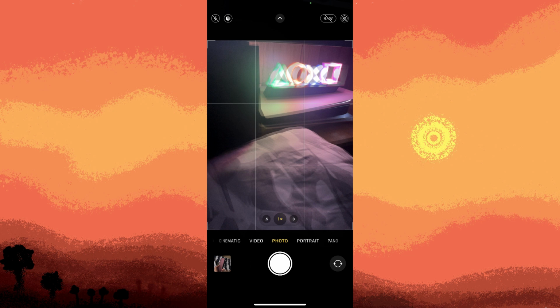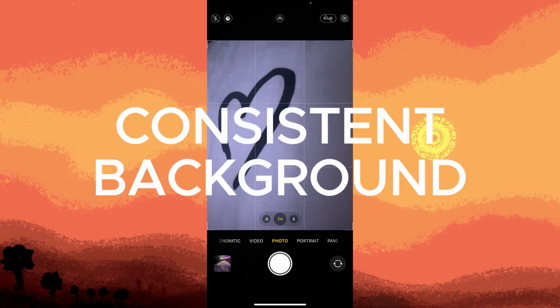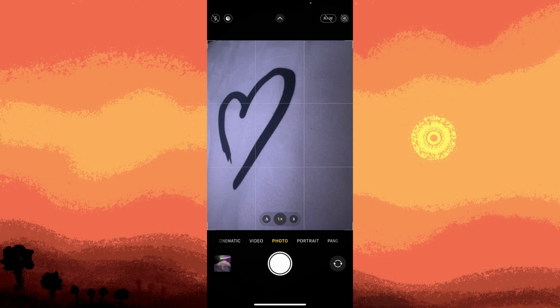Next method, background. Simple background. Use a plain clean background to keep the focus on the product. White and neutral colored backgrounds work very well. Consistent background. Keep the background consistent across all your product photos for a cohesive look.